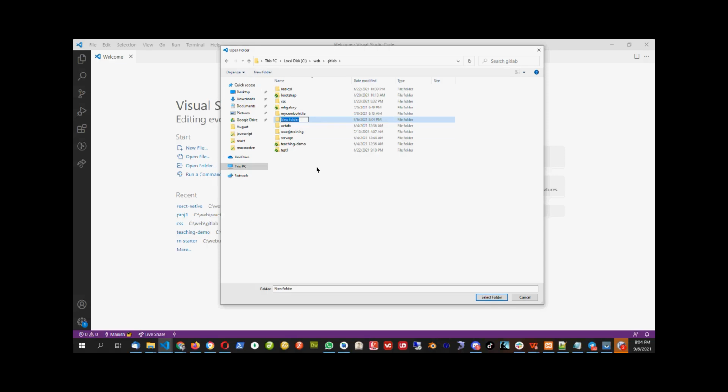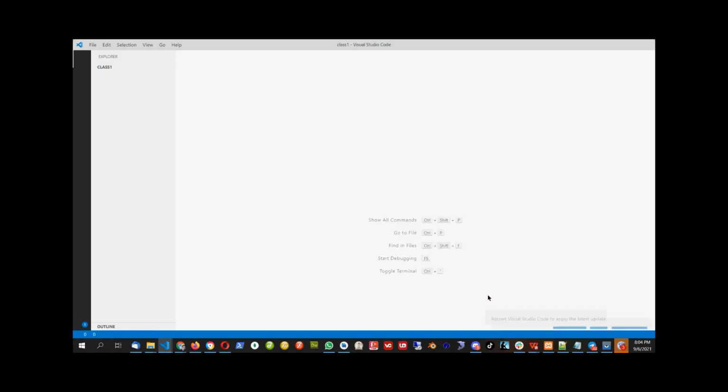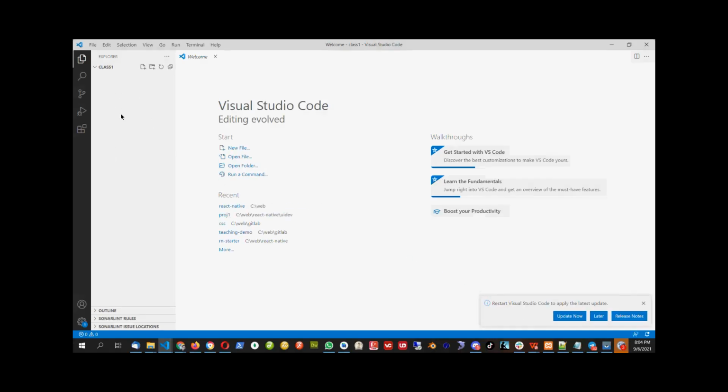Maybe I will say class 1. You can name it anything you want and select the folder. And now we are in the class 1 folder. Let me know when you are done with this step, and then we'll go forward. I'll give you 1 minute to open Visual Studio Code, open the folder, and choose any folder where you will be keeping all the files for this project. Let me know once you are done with this step, then we'll go to step 2.